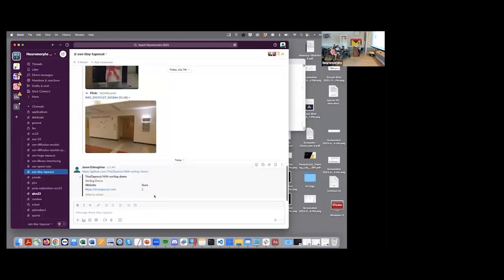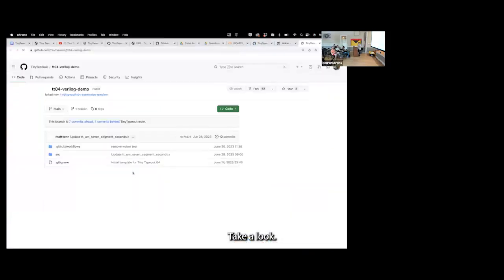Anyway, so GitHub Tiny Tapeout, Verilog demo. Let's open that up.